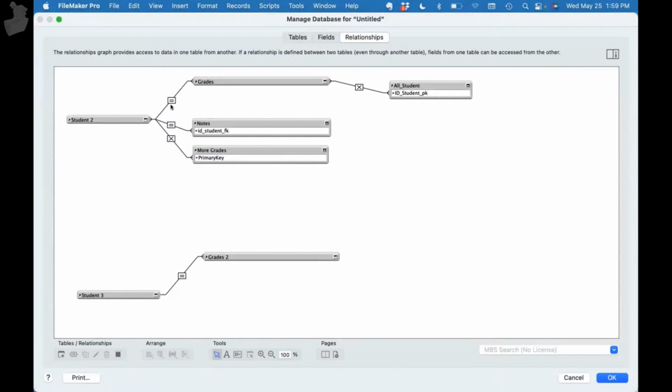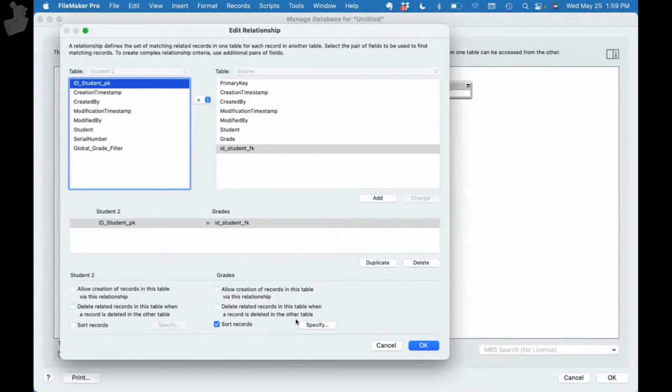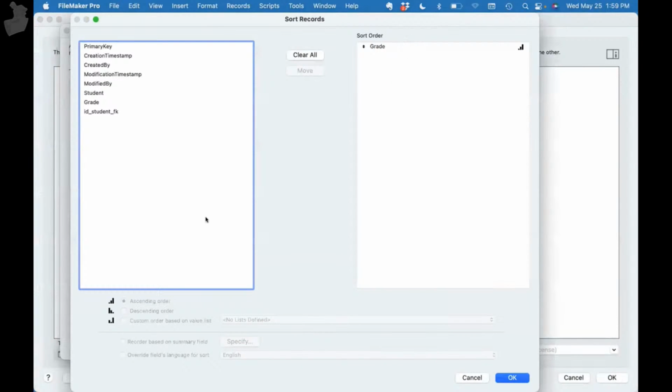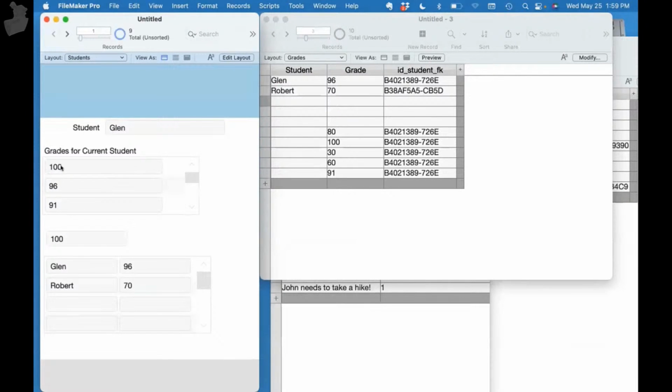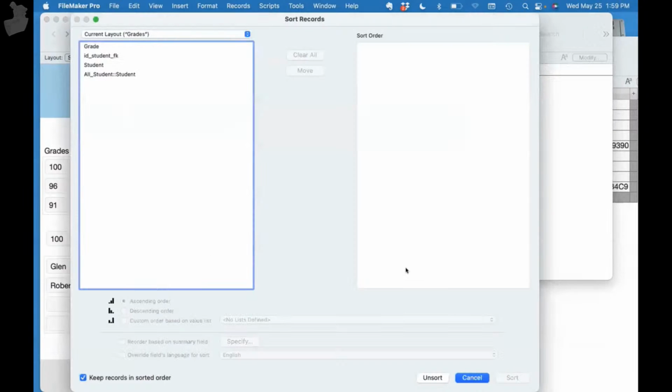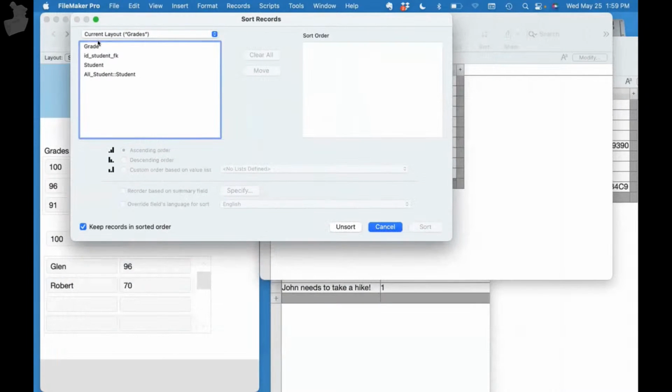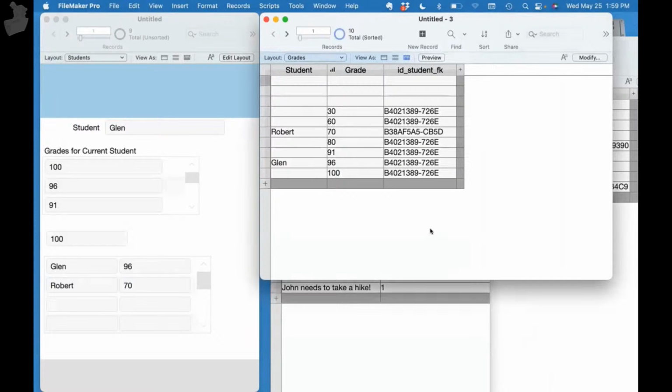I can also change this to descending, so we see the best grades at the top. So now we see 100, 96, 91. We're going in descending order. And it can be any field in the table that we select to use for the sorting. So that's pretty straightforward. The sorting is the same sort that we see if we hit Control Command S, and see it's the same sort dialog that we would see in that case.